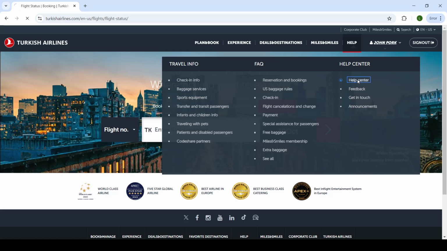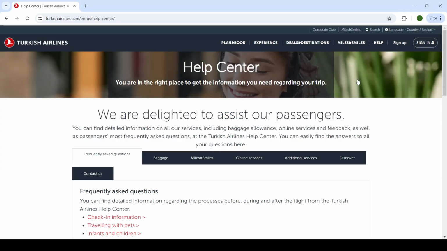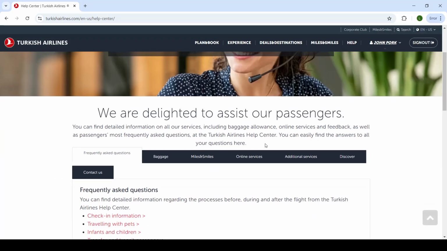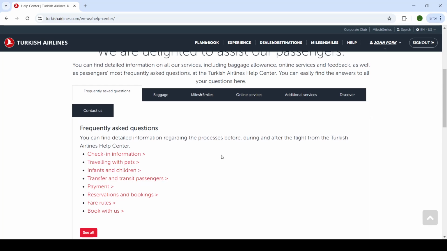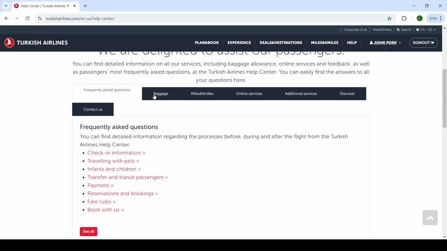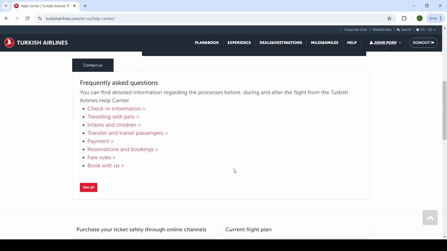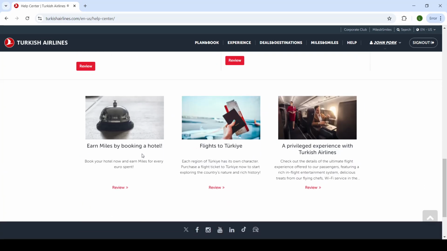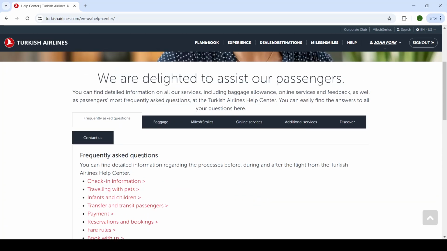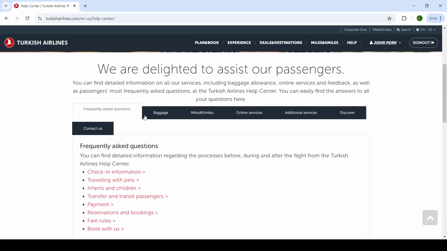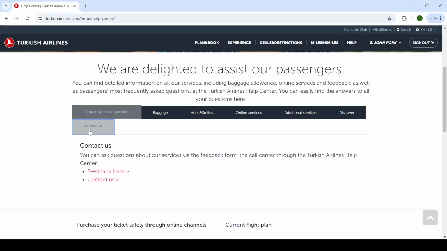Now let's see how the help center works. Here you will see all of the frequently asked questions, such as questions about baggage, about online services, about additional services, etc. So you can see the articles right here. If those articles do not actually help your problem to be resolved, you'll click on this little contact us button.